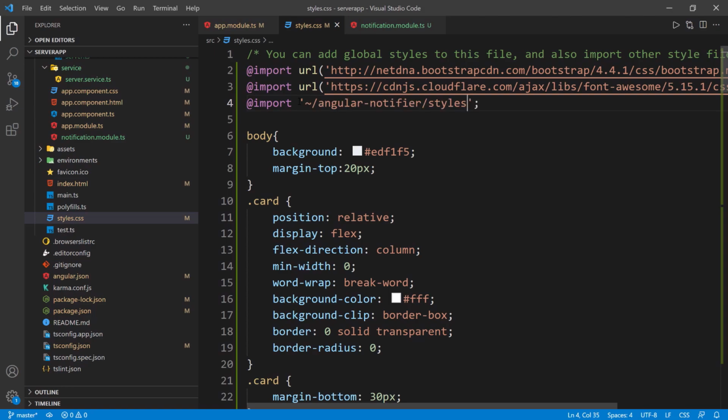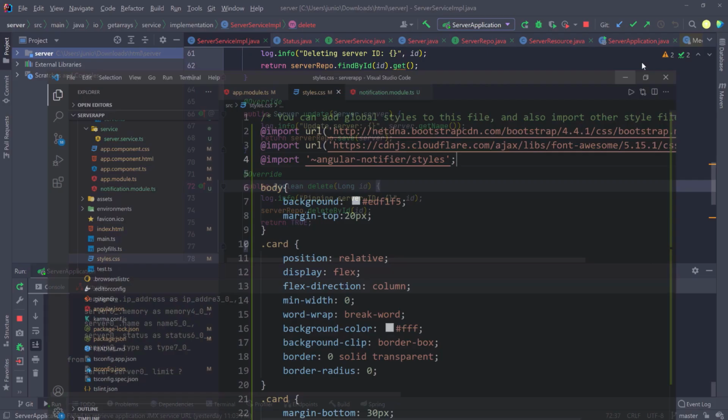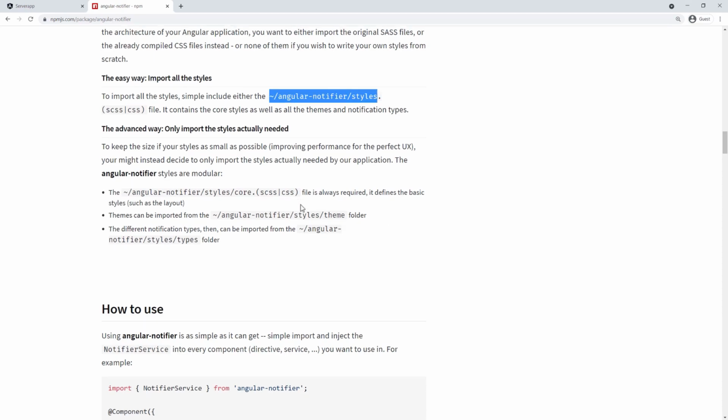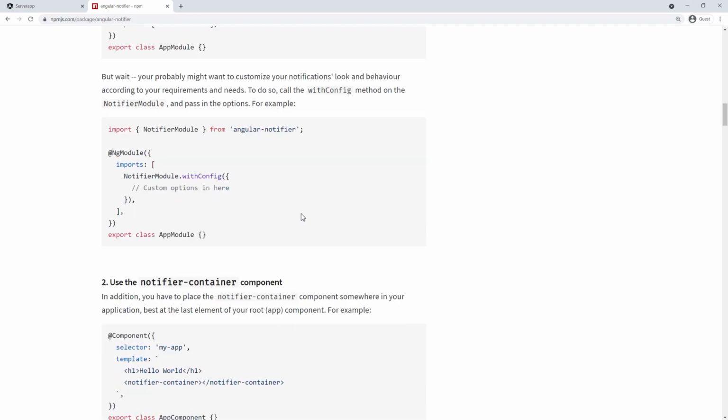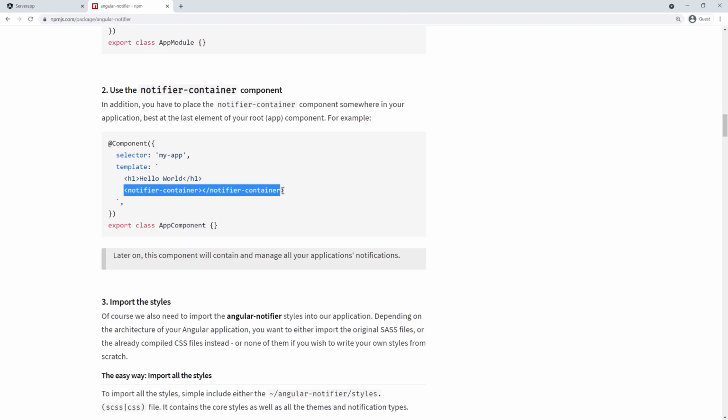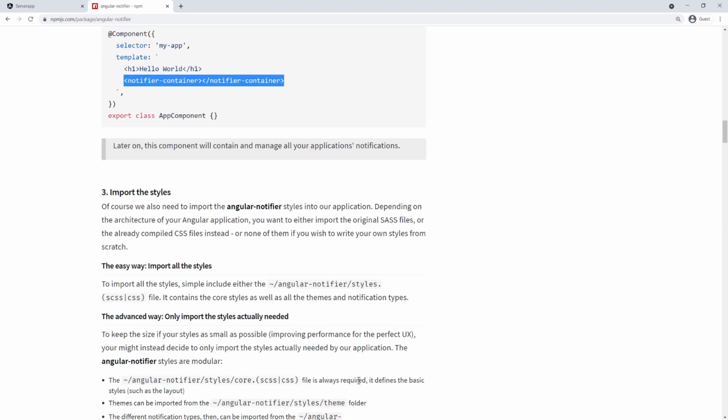We can just point to it like this. When you have this little tilde, or whatever that's called, it's going to point to the node modules. So we import the style, and now we have to do this one last thing. Okay, so this notifier container, we have to add it in some UI, like HTML markup.